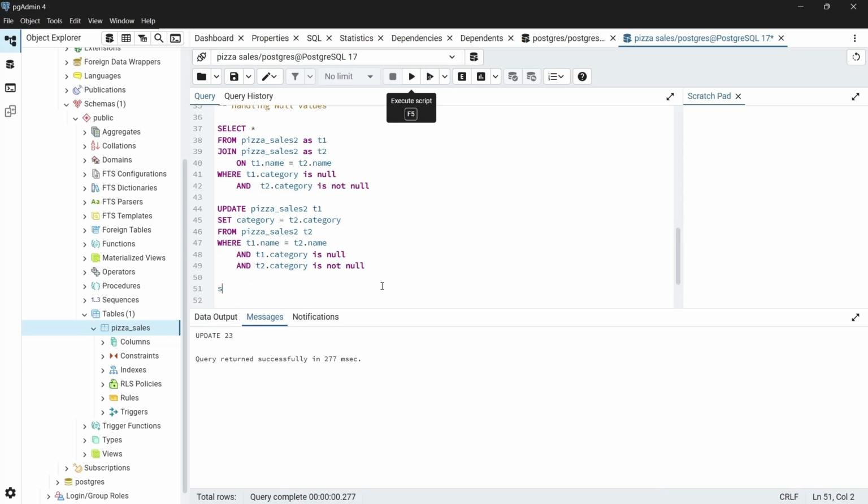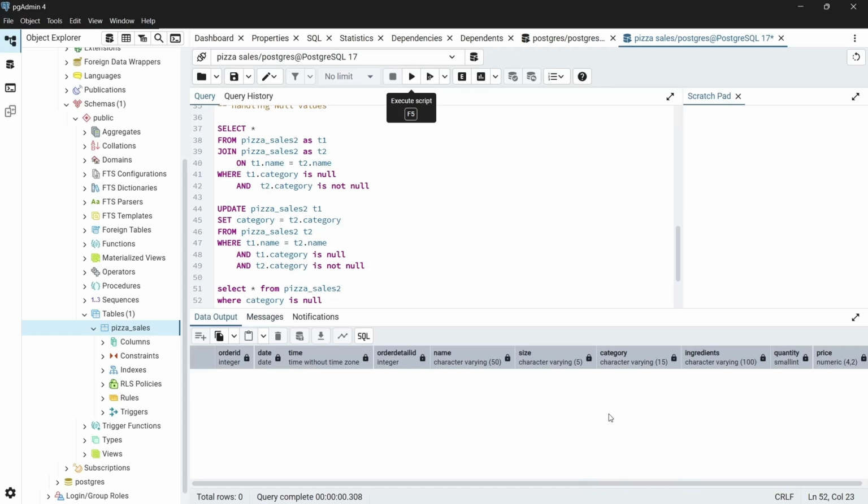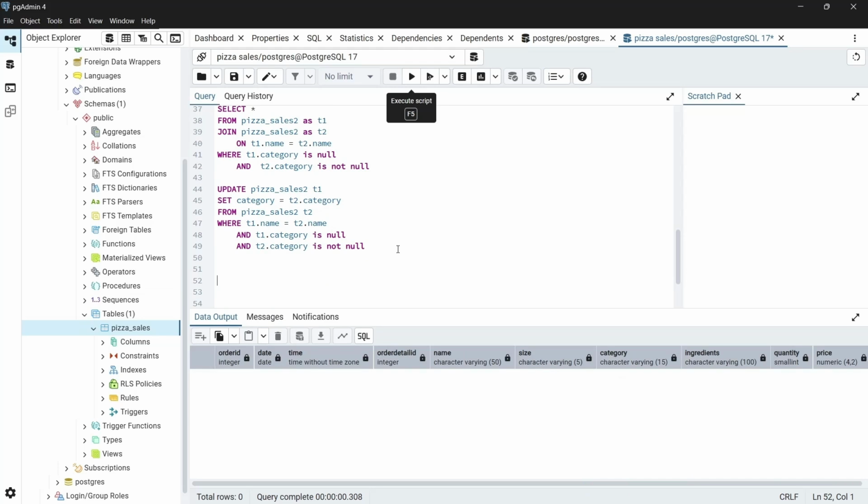null values. Select everything from pizza sales to where category is null. Now we have successfully populated the category where all the category is null. Now let me check for the misentered data. For that, I'll just use a distinct function. Select distinct name from pizza sales 2.